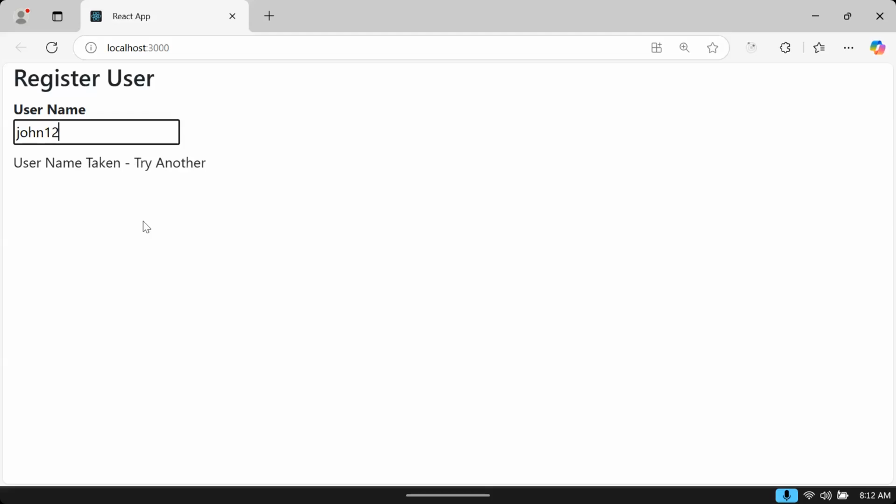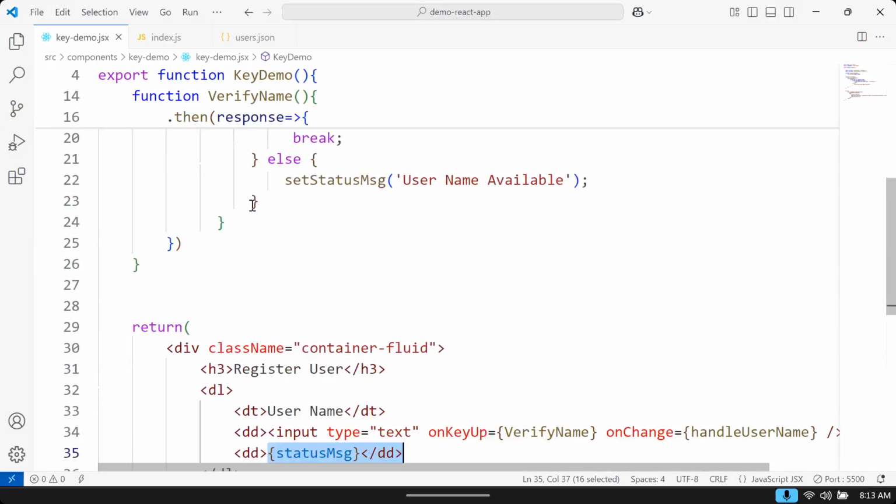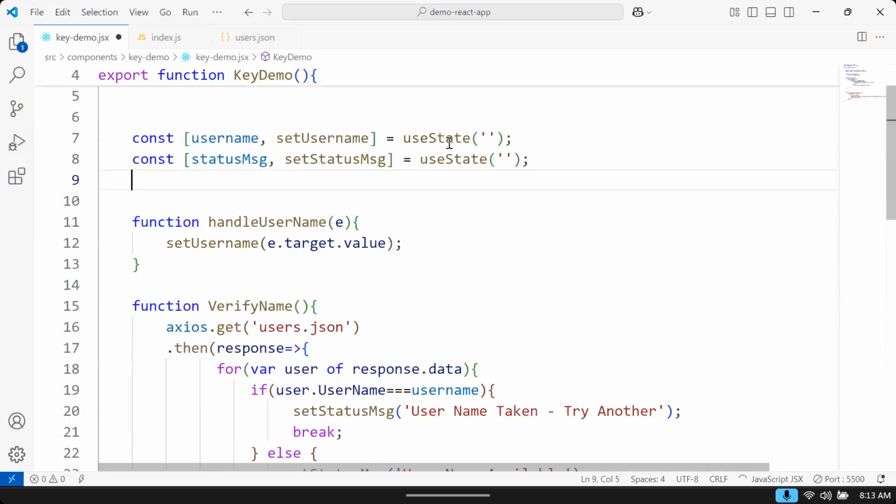It should show. And now I want to change the color. If available, the status message should be green. If taken, status message should be red. How will you change the color of the message? Dynamically, I should be able to change. So you can use style binding or a class. Yesterday we learned class binding, how we can apply the classes. So now we will create another constant.